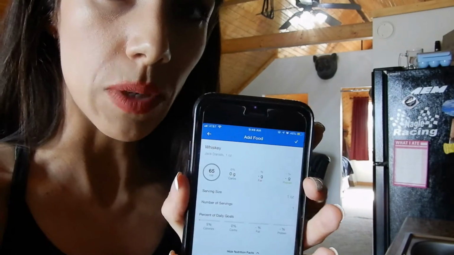So this is where we would take the Jack Daniel's whiskey and create our own entry. We're going to create a food by clicking that plus button up in the top, create a food, and now let's name it and enter it. Intermission here while I do this.